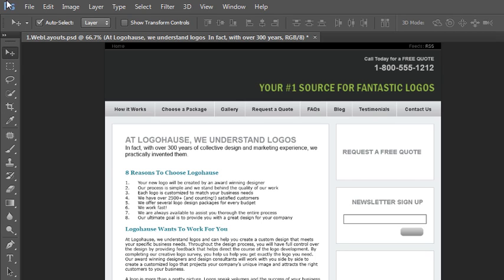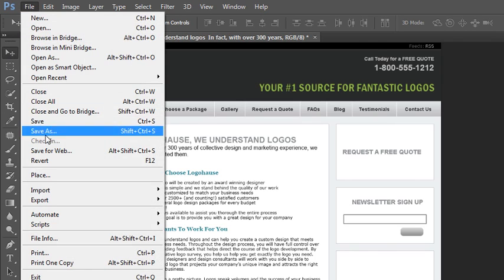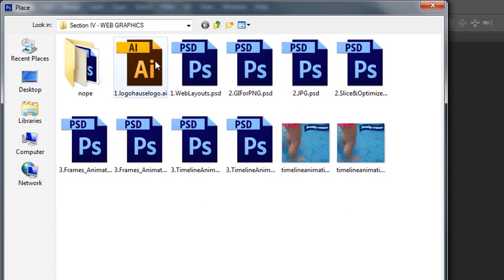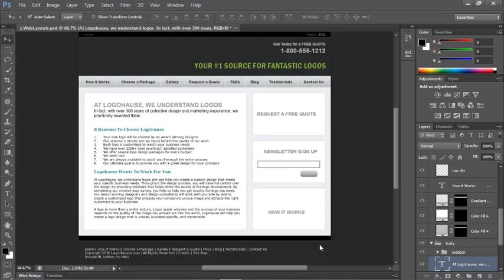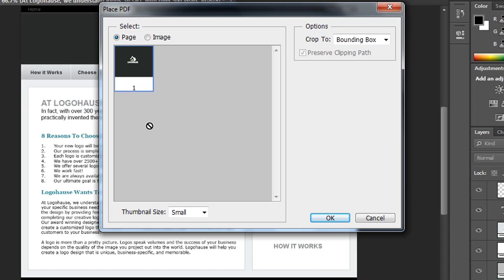So bring it in by choosing File, Place, and I happen to have created an image for you in Illustrator, which is just the logo. This Place PDF dialog box will come open, and you can choose whether to insert the page or just the image. And I just want the image, not the whole page, not a bunch of black areas around it.